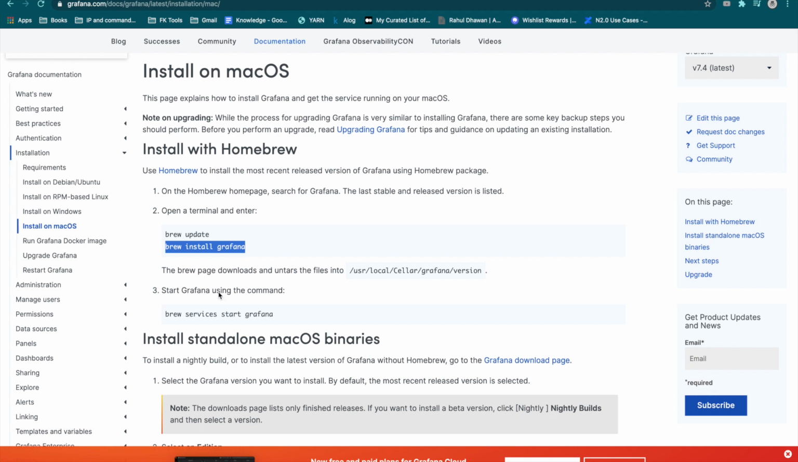After going there, you can just type brew install grafana, and then after installing that, just say brew services start grafana. After this, you will have your Grafana running on your localhost. For me, it's already done, so I'm not doing this step. For you, you have to do it. So after this, you have Grafana installed on your PC.